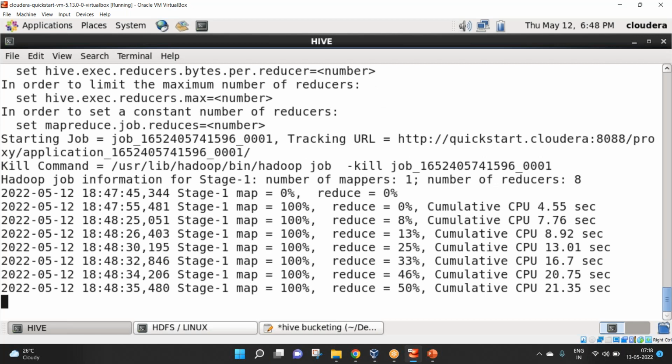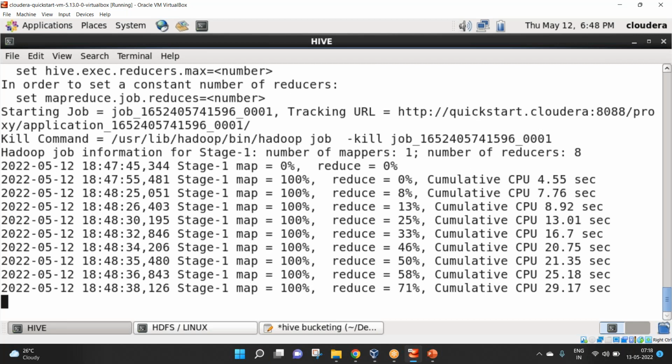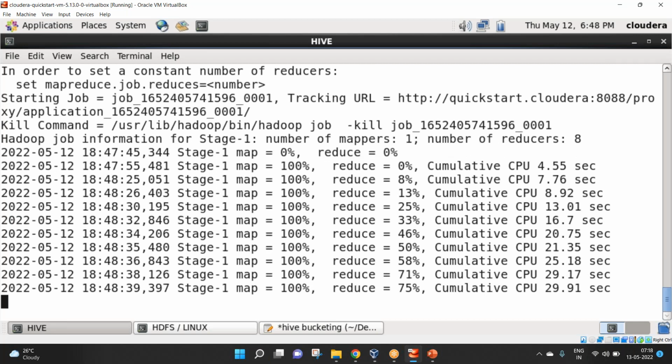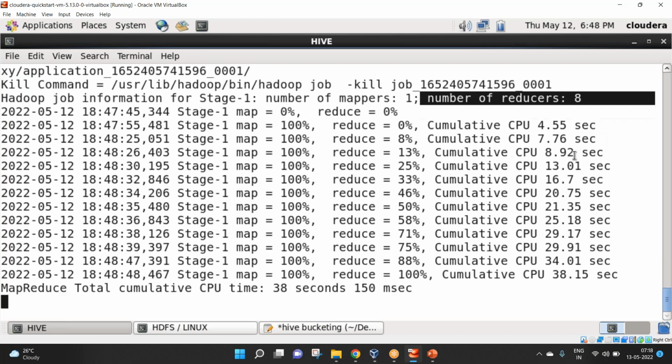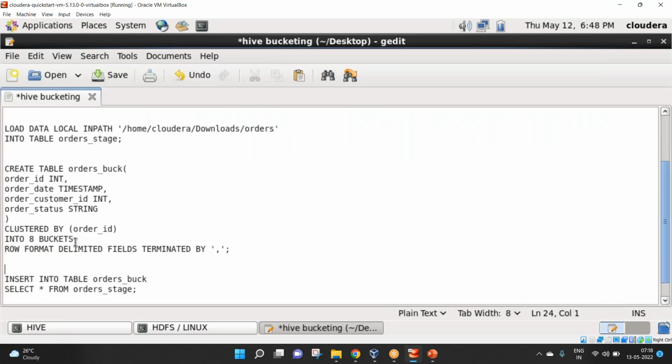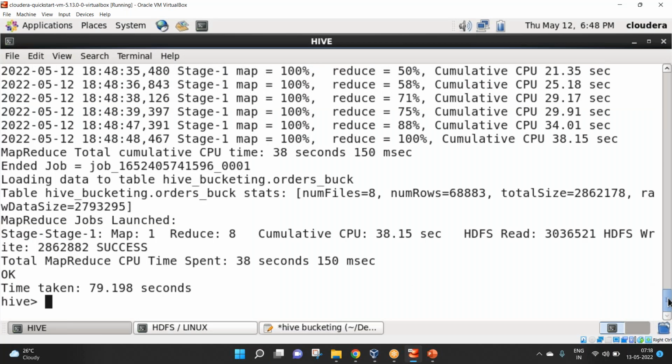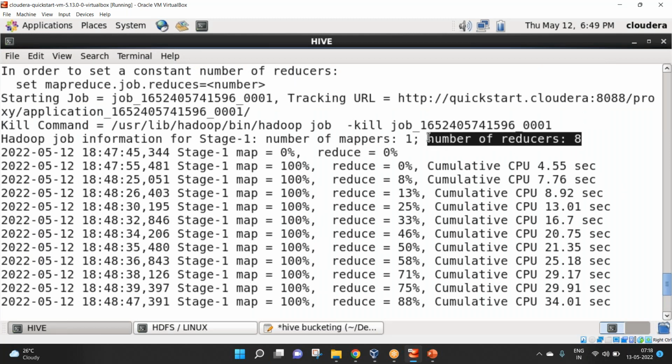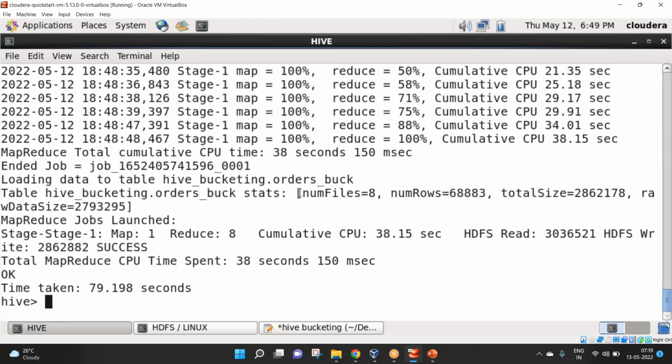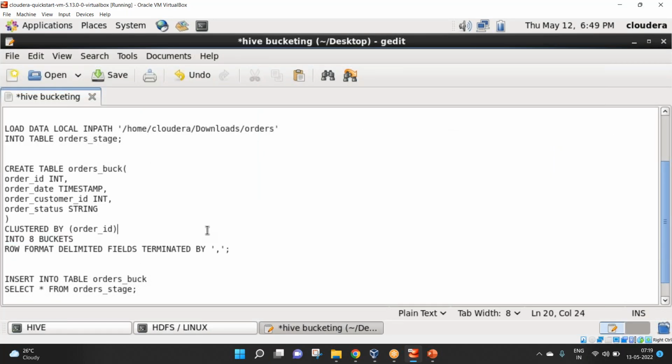So one interview question here: how many reducers can be seen if you're trying to load the data into a bucketing table? The answer is 8. Why 8? Because if you remember, we set the number of buckets as 8. That's the reason you would see the number of reducers is also 8 whenever you load data into the bucketing table. Not so important, but chances are this might be asked in interviews. Just remember that. And of course, you can see the number of files is showing as 8 because we have mentioned the number of buckets as 8.